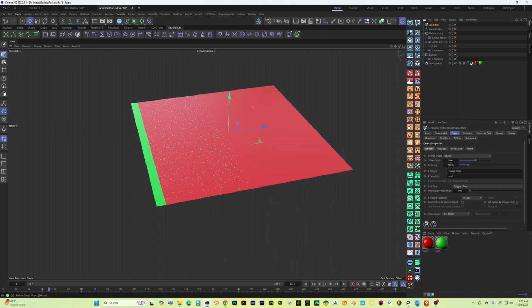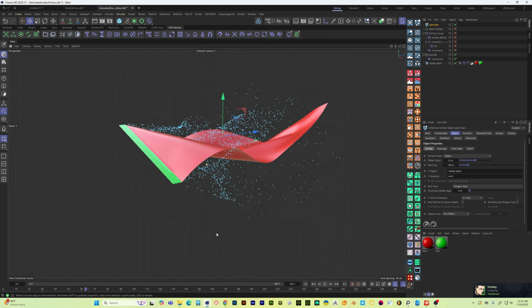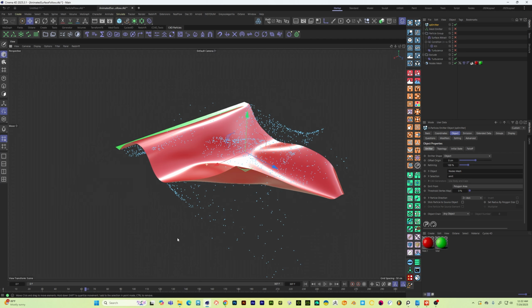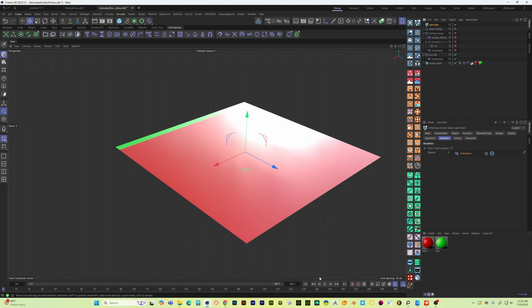And then we can turn our turbulence back on this plane, which is just like a cloth object. Okay, so the turbulence is affecting the plane, but it's also affecting our particles. Let's go into our particle modifiers and say, don't be affected by that.